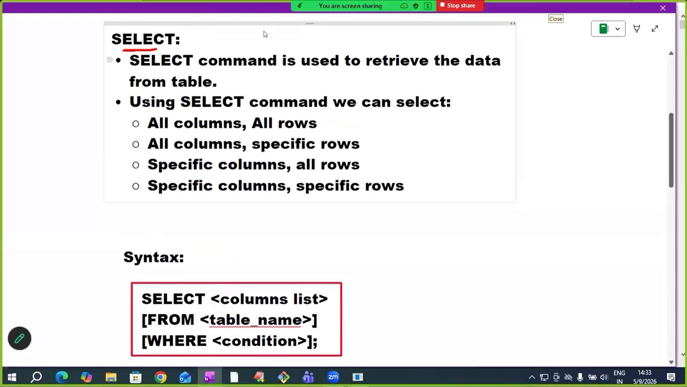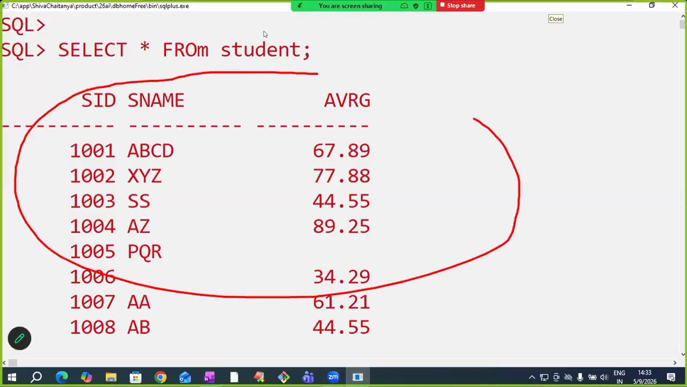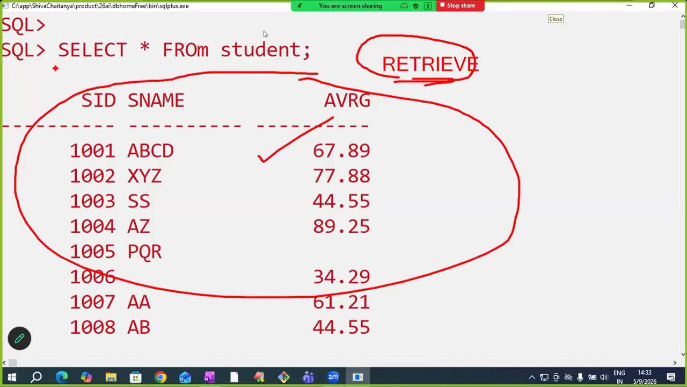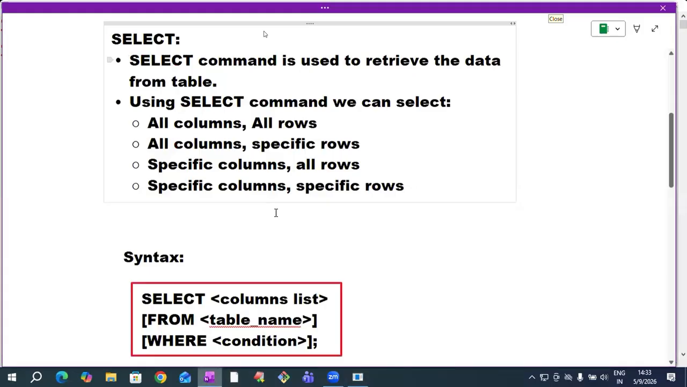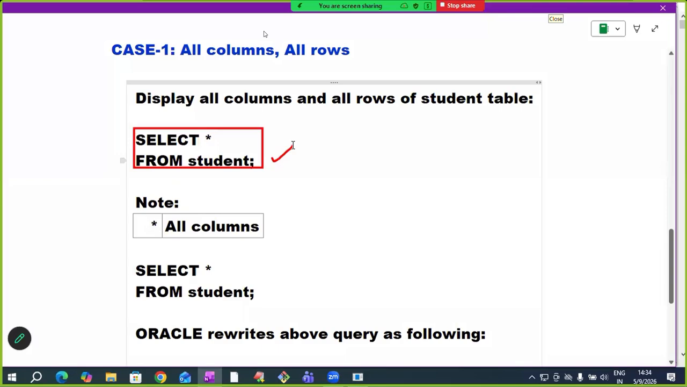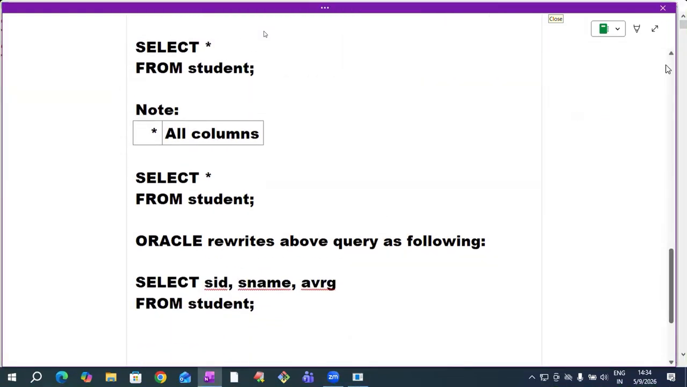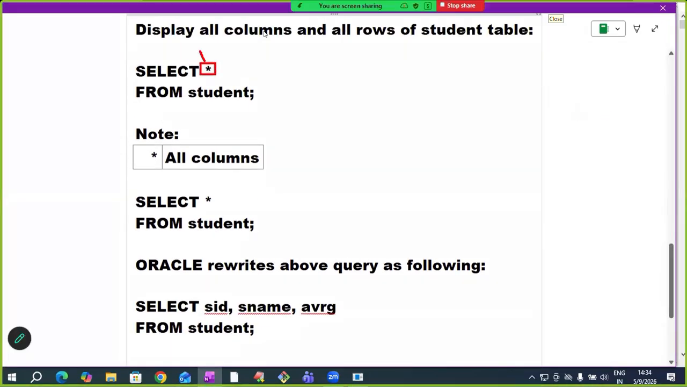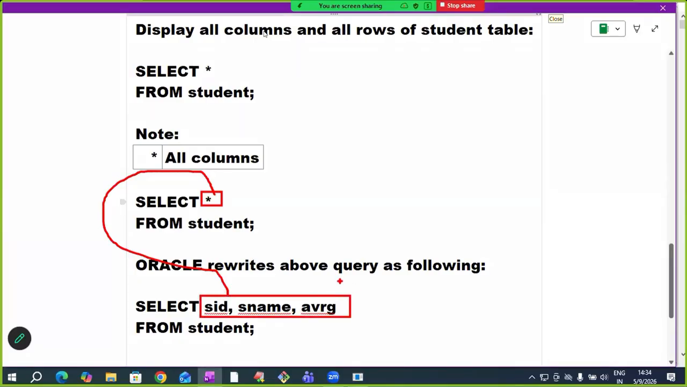Now, see here, sir. We are discussing the select command. Using the select command, we can open and see the table data. This action I am calling retrieve. Use this term retrieve. So to open and see the table data, to retrieve the data, we are using the command select. Using select, we can select all columns, all rows. How? Like this. To get the student table, all columns, all rows, write select star from student. But Oracle cannot understand star directly. Star will be replaced with all column names.